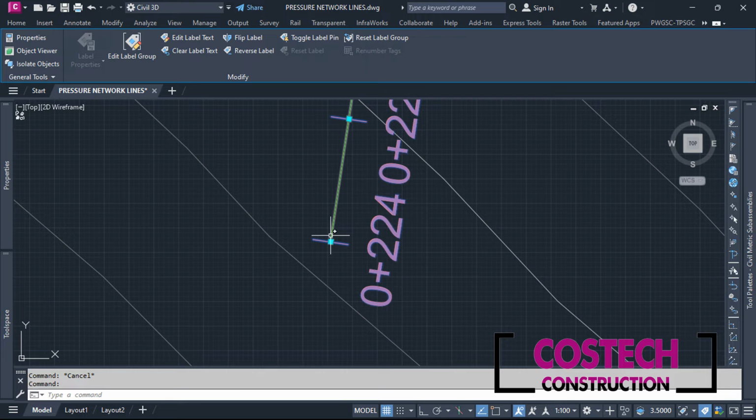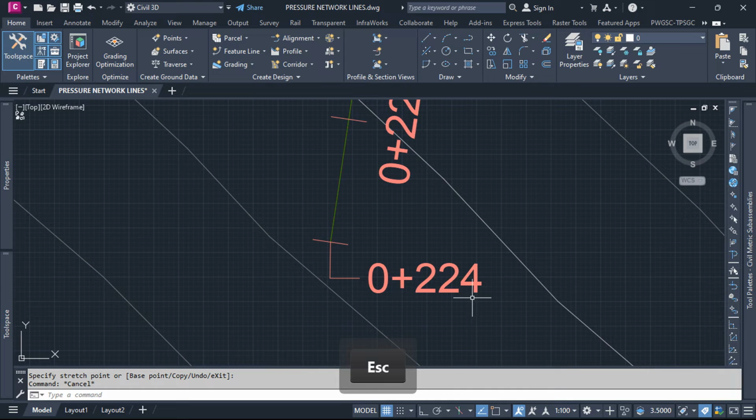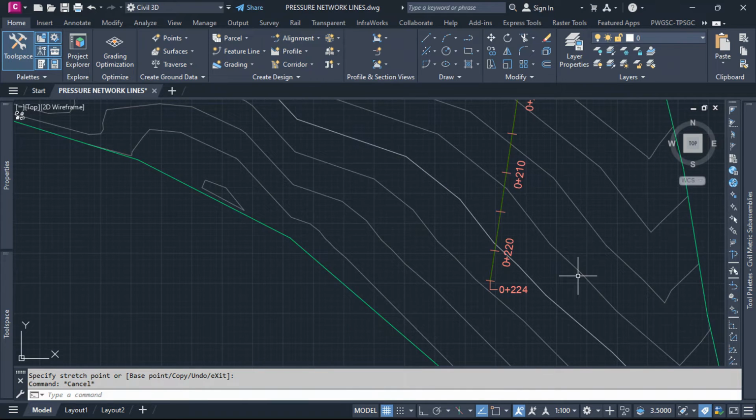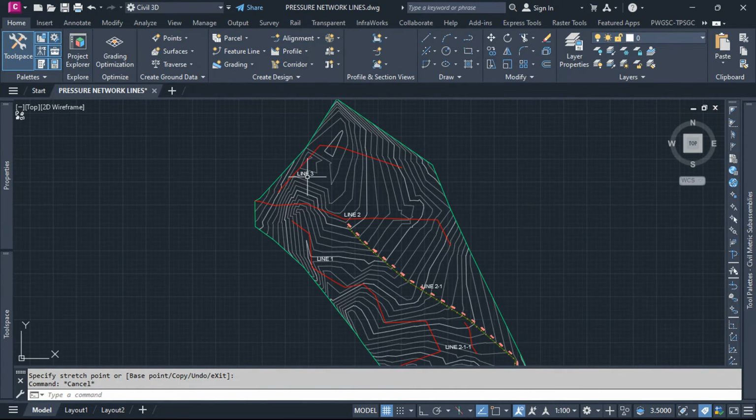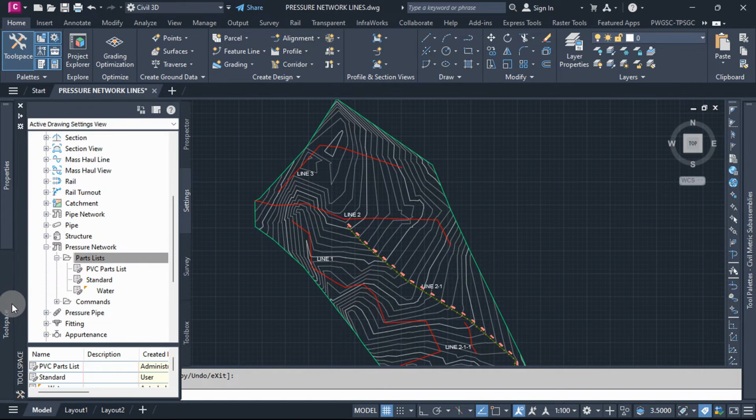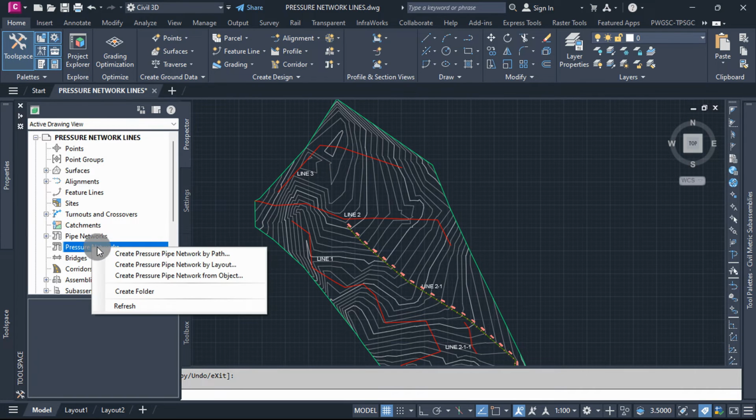You can select on the last station to move it using this grip, then press escape to exit. With this alignment created, we can start placing our pipe network from objects first. I will go to the Toolspace palette, switch to Prospector tab, then right-click on Pressure Network. Create pressure pipe network from object.